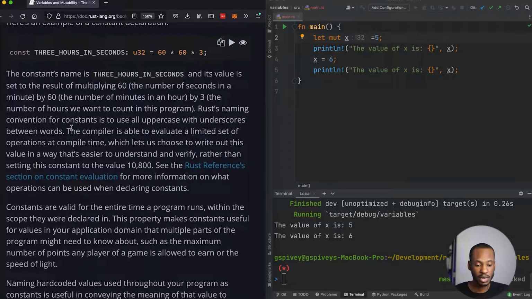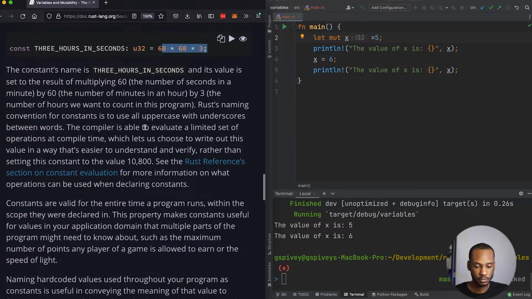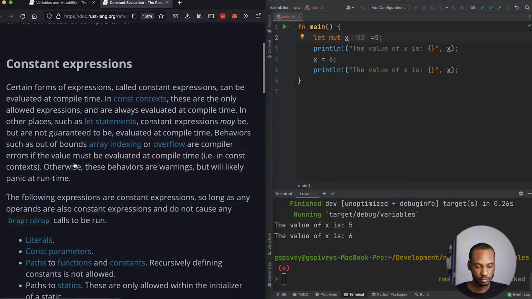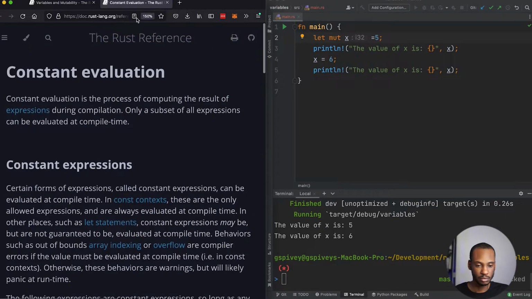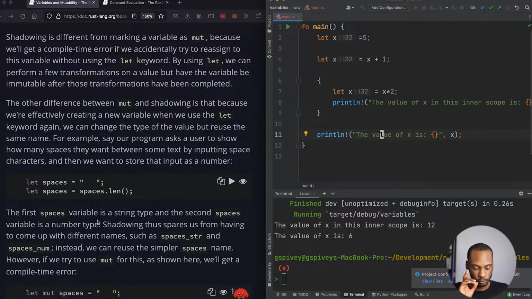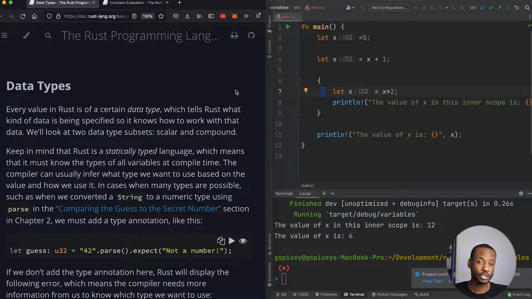One thing that's nice is the compiler can evaluate a limited set of operations. So notice this wasn't the exact value. It evaluated this math and then determined what the seconds were going to be. It's nice. There's also a reference of what you can evaluate for constant evaluation. We're not going to dig into all of this now, but it's good to know that's a thing. Rust also supports shadowing. I think the biggest key to learn here is that when we're shadowing like this, we've effectively created a new variable. Next thing we're going to check out is data types.